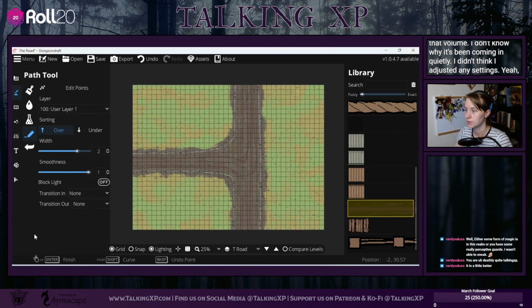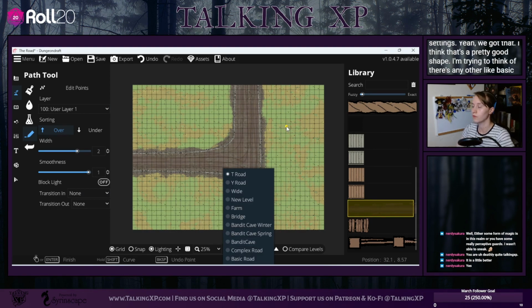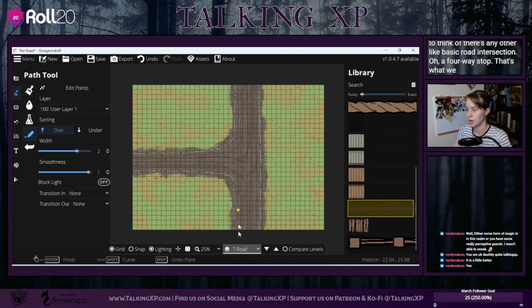Yeah, we got that. I think that's a pretty good shape. I'm trying to think if there's any other basic road intersection. Oh, a four-way stop. That's what we needed. I'm definitely going to just duplicate this and then add on the fourth exit.